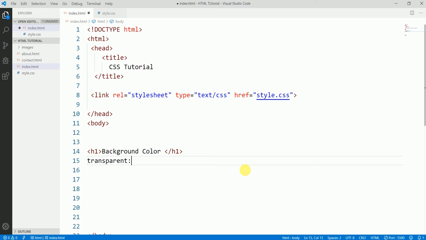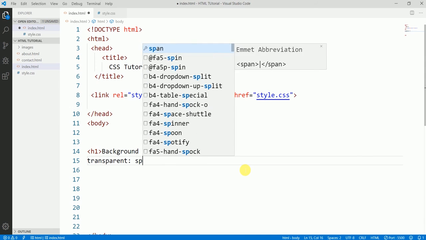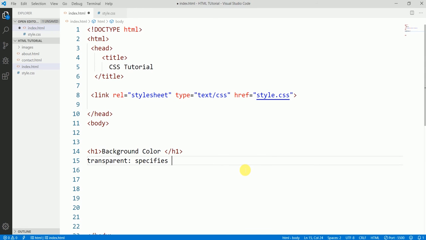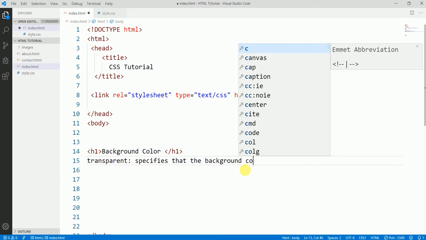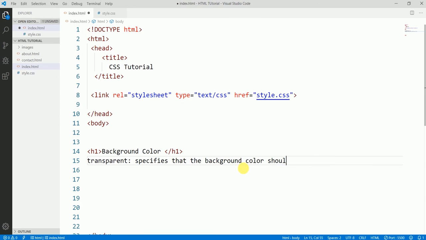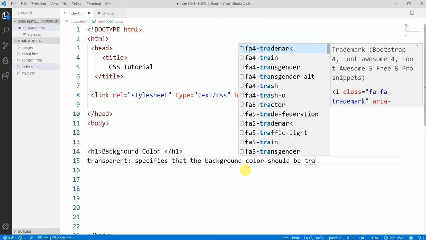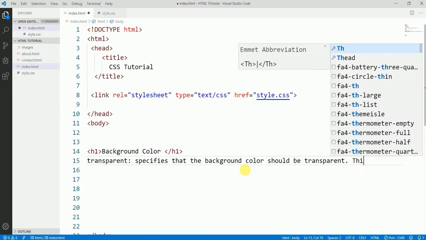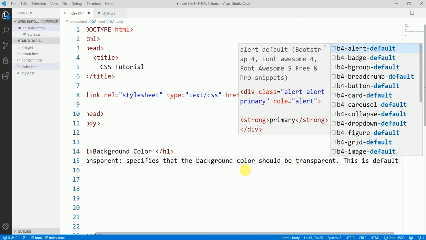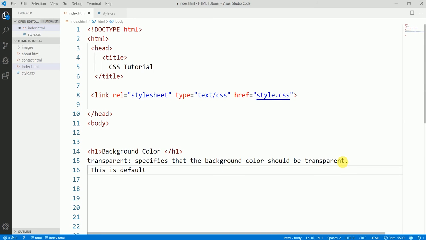Okay, then we have another. Let me write the definition of this. It specifies that the background color should be transparent, and this is the default. Let me bring it here so it's easy for you guys to look at it.